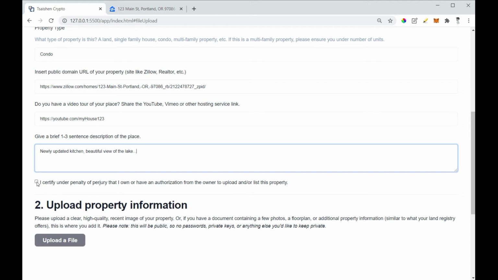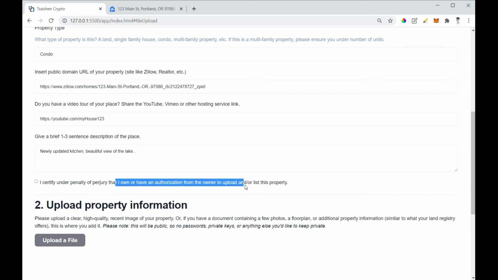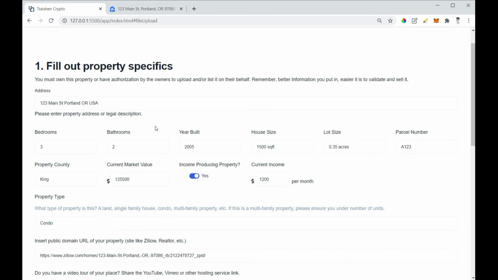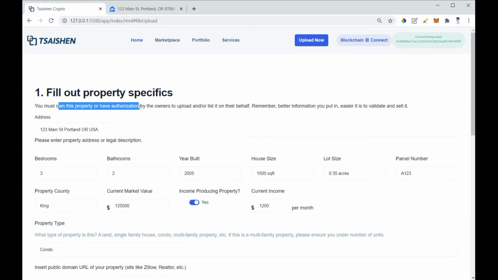Now, right over here, you do have to click that you certify that you either own or have authorization from the owner to upload and/or list this property. The reason we're doing this is, of course, aside from charging, we want to make sure that people are not just putting random things. Obviously, I am doing random things here for the sake of education in this particular video. But when you are updating, you want to update a property that you actually own or have authorization from the owner for. So you actually have to be the owner of the property you're looking to sell. So that's number one and a key component.